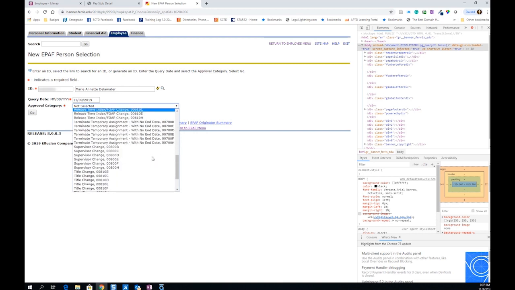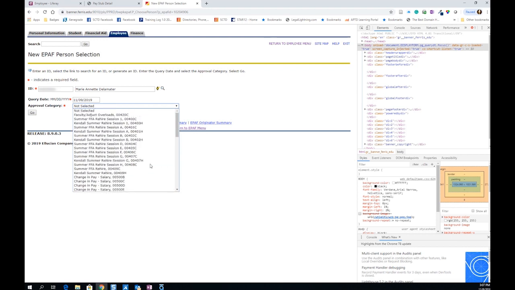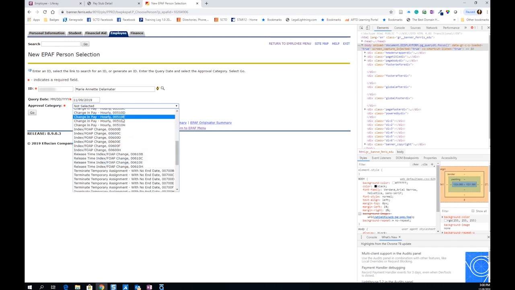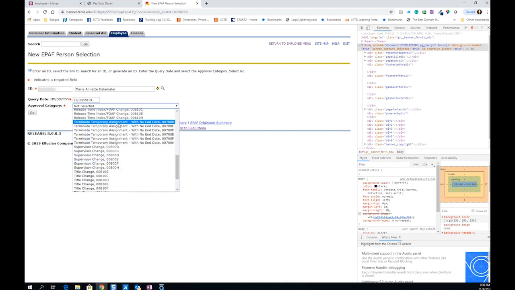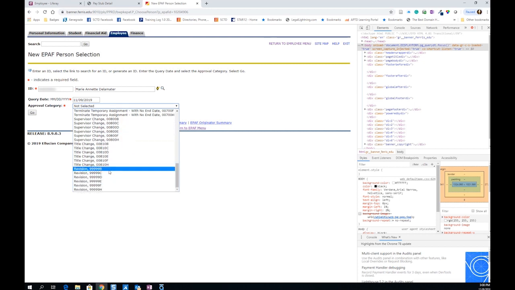What I am going to do here is I'm going to choose the type of path that I want to complete, and we do not have all paths available out there currently. As you can see, we have some overload paths that are available for faculty and adjuncts. We have the different summer paths that are available. We have a change in pay, a FOP and index change, release time index FOP change, terminate, temporary employee or temporary assignment, not employee assignment, a supervisor change, and a title change, and then we also have a revision.